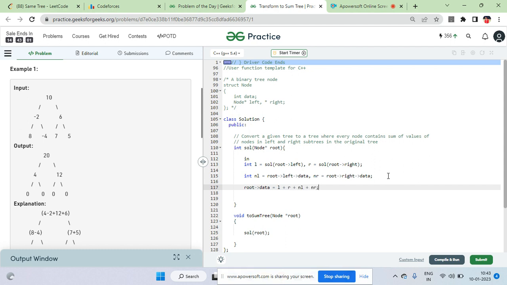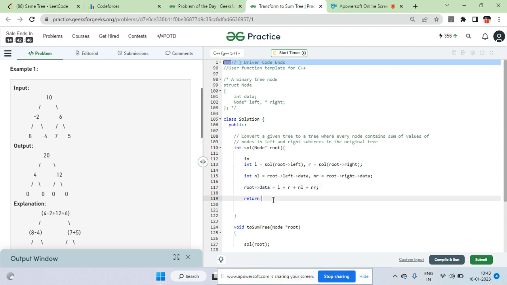Now I have to make some function so that I can return my previous value. This function is returning my previous value, which was the initial value of root's data, and returning it to someone who needs it. Who needs it? The parent of root. The parent of root needs the previous value, the original value of root, right? So the parent of, let's say, -2, which is 10, needs the -2 value.